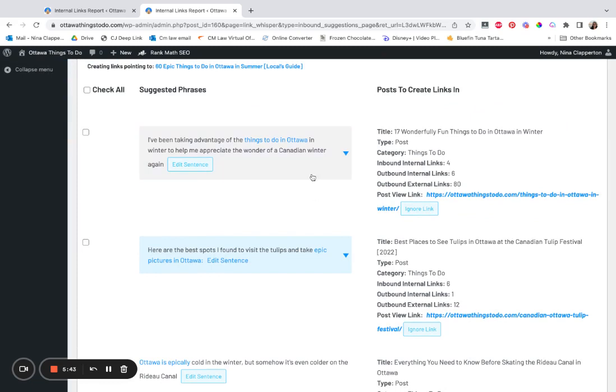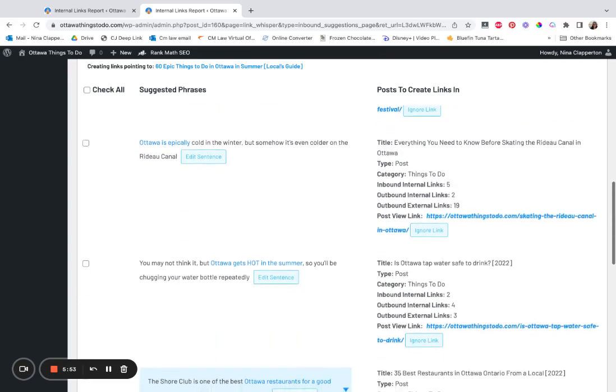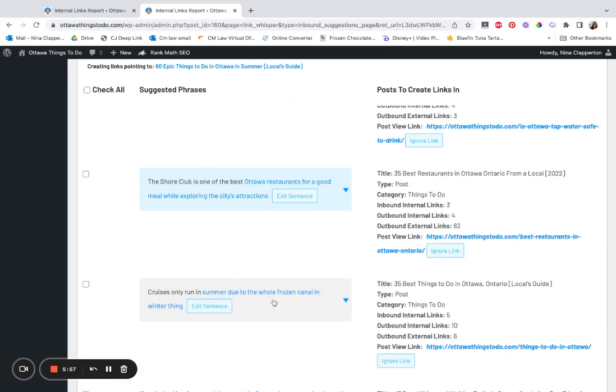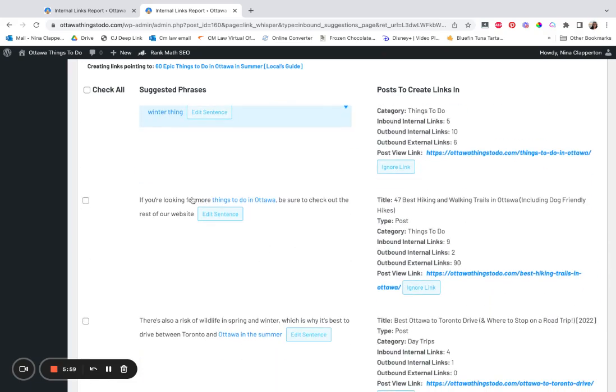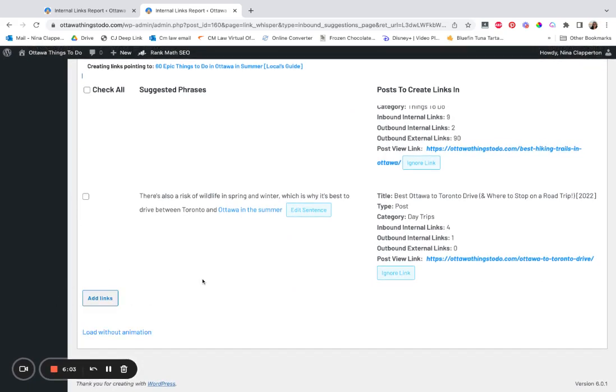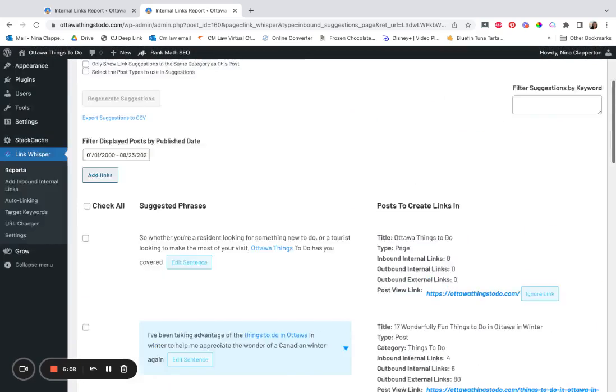For me, it's a bit confusing because my site is called Ottawa Things to Do. There's things to do in Ottawa in summer, things to do in Ottawa, things to do in Ottawa in winter. So I had to be a bit more careful about how I'm doing these. But essentially, I can pick one that I want to link to, add in my link wherever, like maybe I want to do more things to do in Ottawa. I would click that, scroll down, click add links. It'll refresh the page. That link will be added in. That's all you had to do.